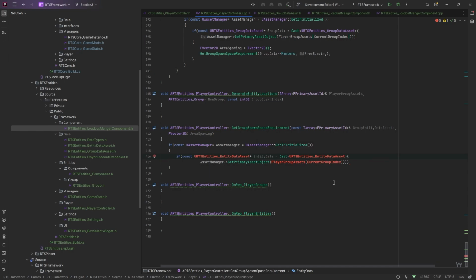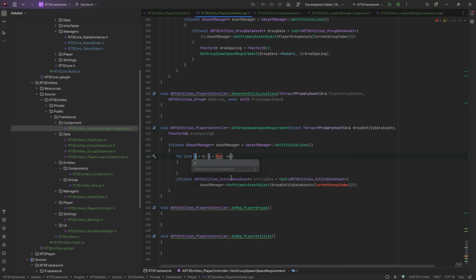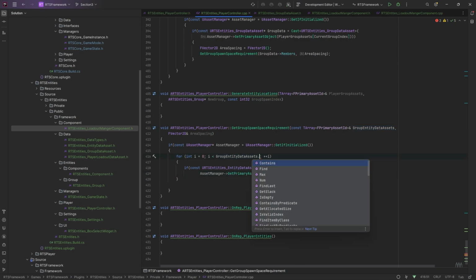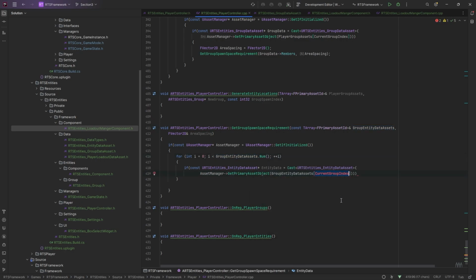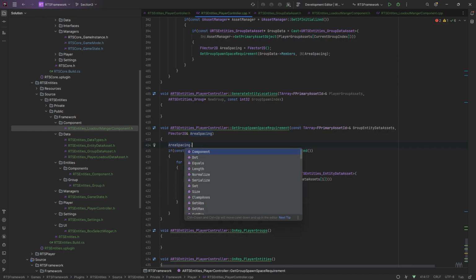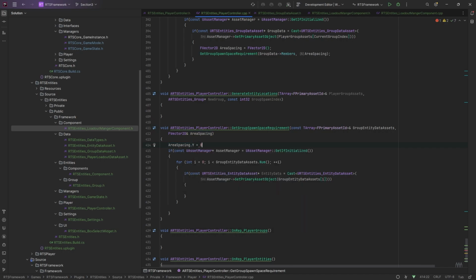And we'll need to include our data asset.h, and then this will be group entity data assets, and the index we'll need to put in a for loop. So yeah. I might just force initialize the spacing, so dot y back to 0.